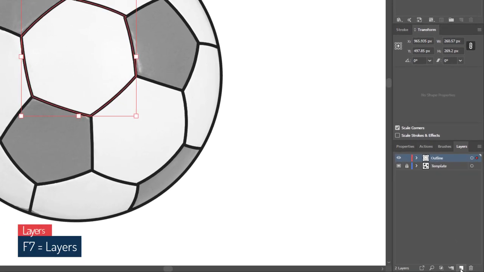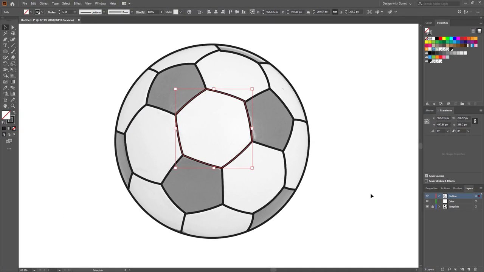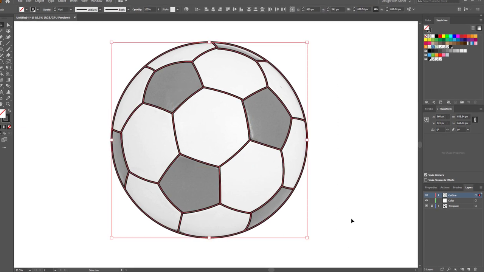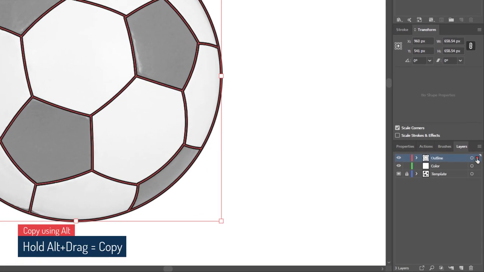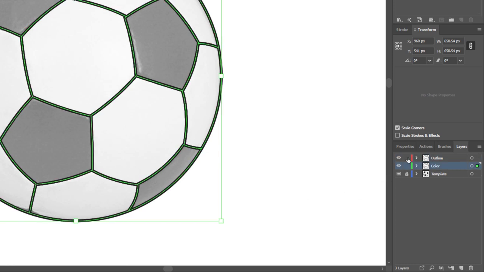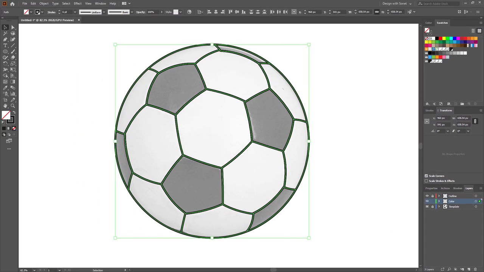Now create a new layer and give it the name color. Make sure the outline layer is always on the top. Now select everything, hold Alt from your keyboard and drag this little red square icon into the color layer. And then lock the outline layer. By doing this, we duplicated all the outlines and transferred them into the color layer.